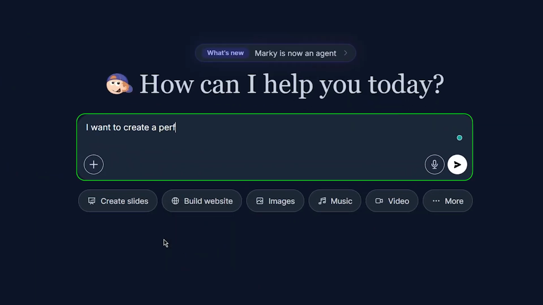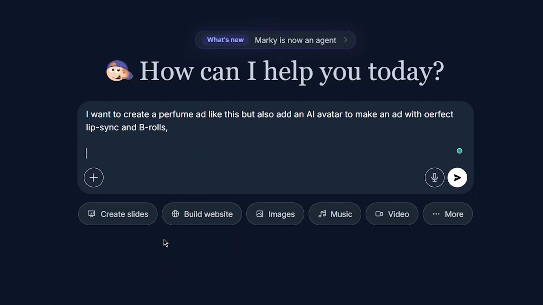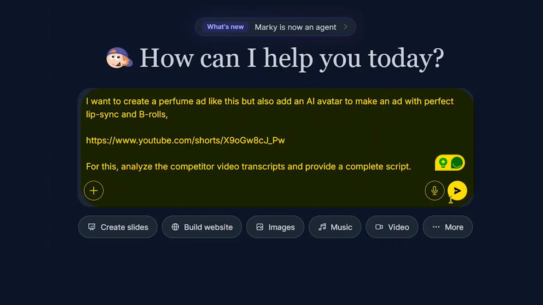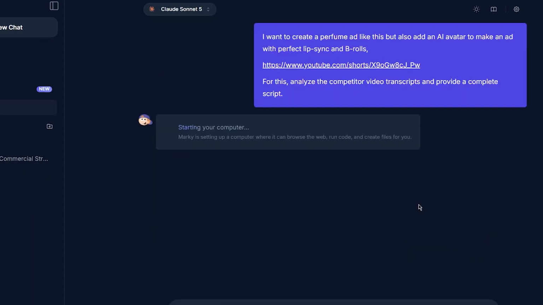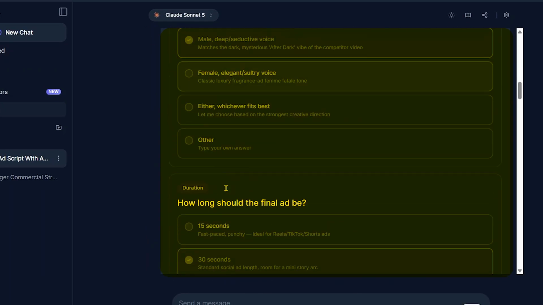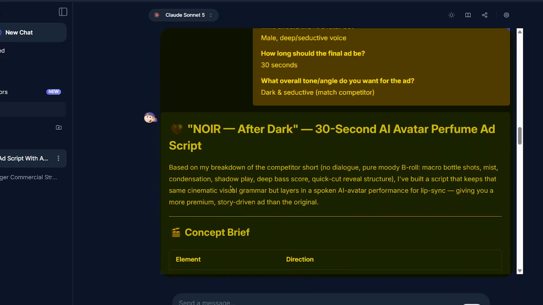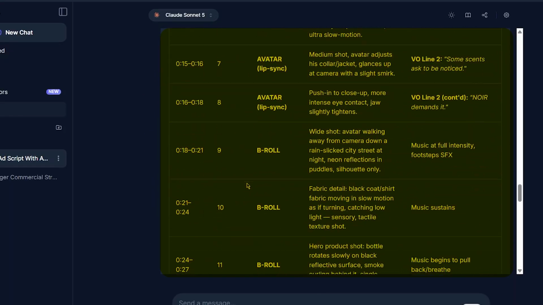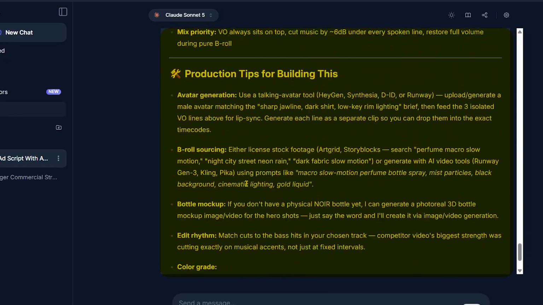I'll provide a sample commercial and ask Marky to browse the web, analyze competitor advertisements, and study video transcripts to build a complete creative direction. Within a few moments, Marky generates detailed research, creative ideas, marketing angles, and concepts that can help you structure a high-end perfume commercial. Once we have a clear concept and direction, we can move into the node-based workflow.